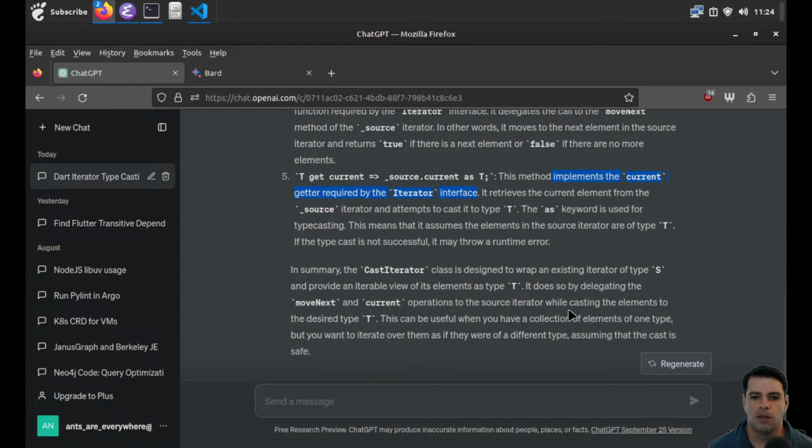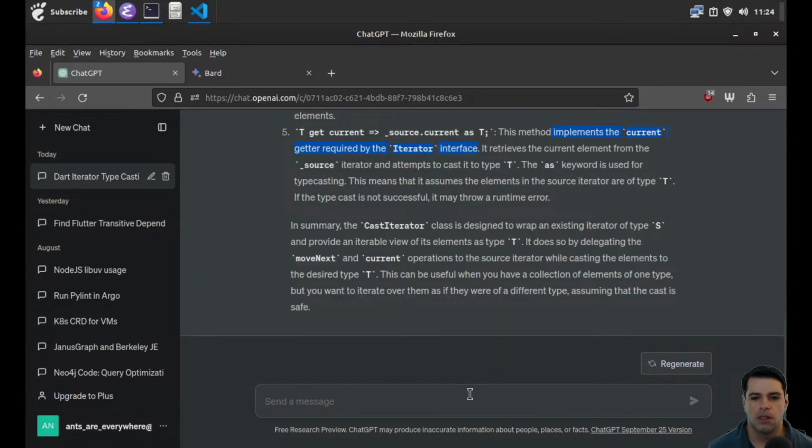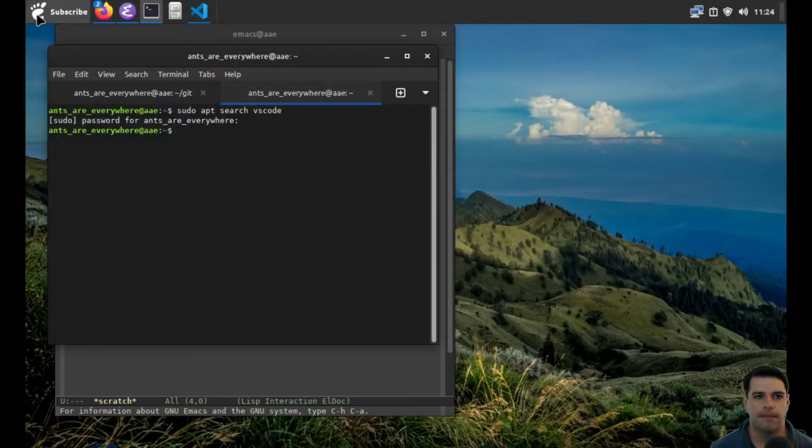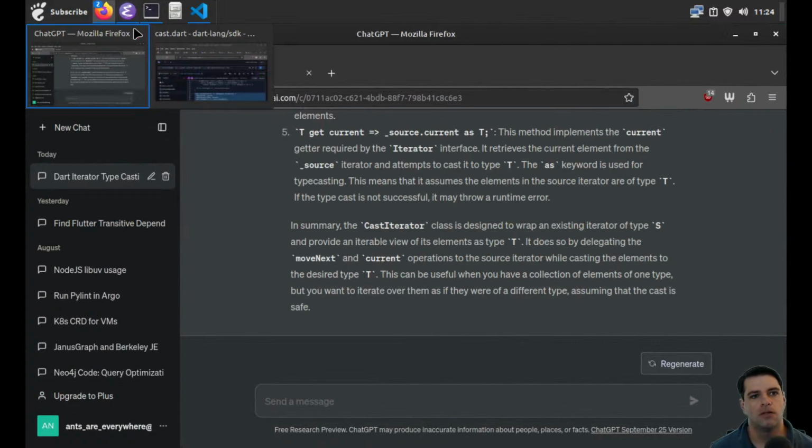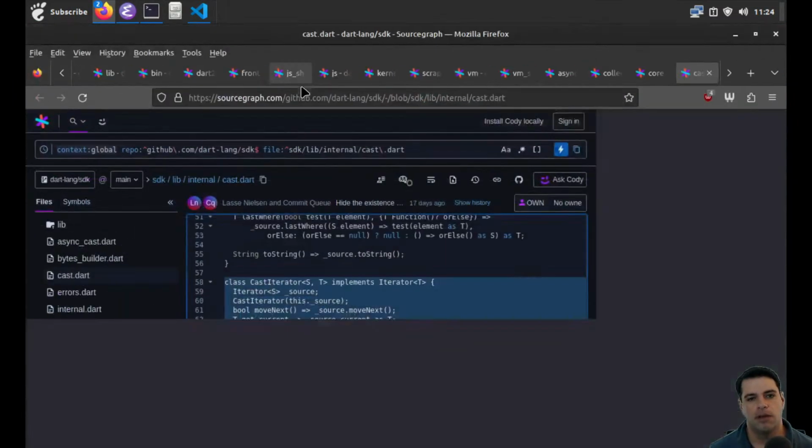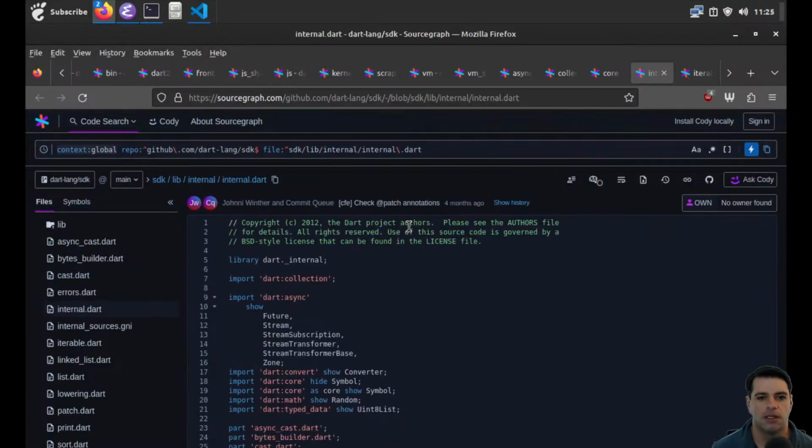I'll ask, is it safe? No, I don't want to ask that. I'm not going to ask that. Okay. So that's that. I've seen enough of this cast iterator thing. Let's see what else we got.